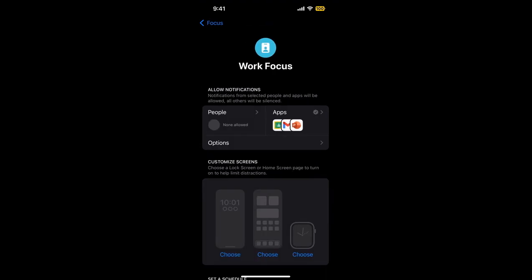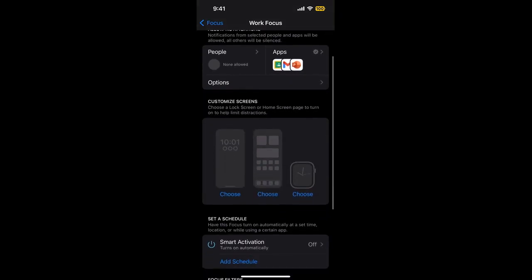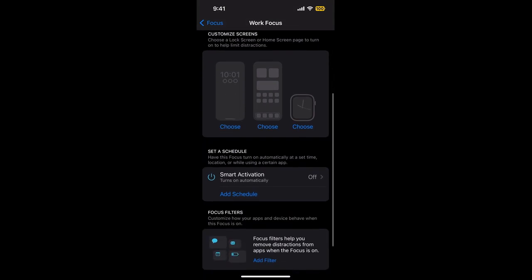You can also block notifications from some apps and allow from other apps. You can also change your lock screen to minimize your distractions even further. Then this one comes in pretty handy.